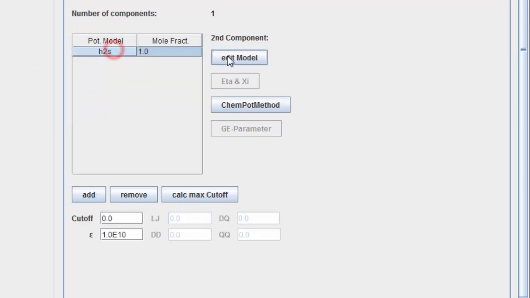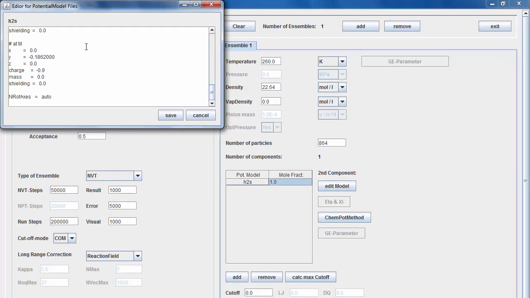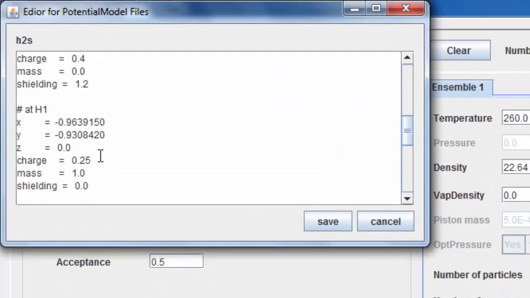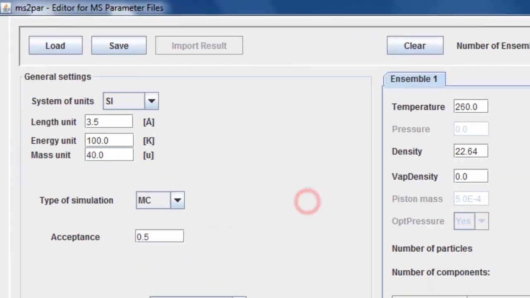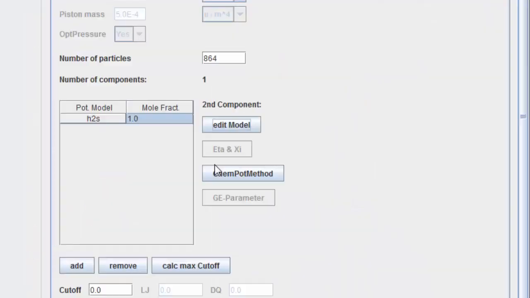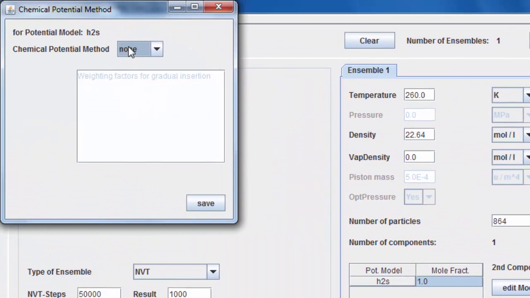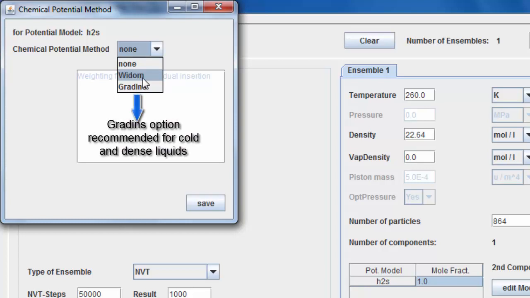You can make changes in the potential model file in this tab if you wish to. However, we do not advise to do this. Here you can specify the method which is used to calculate the chemical potential. We will calculate the chemical potential with Widom's test particle insertion method. The gradual insertion technique, which is an alternative, is only recommended for cold and particularly dense liquids where Widom's method fails.